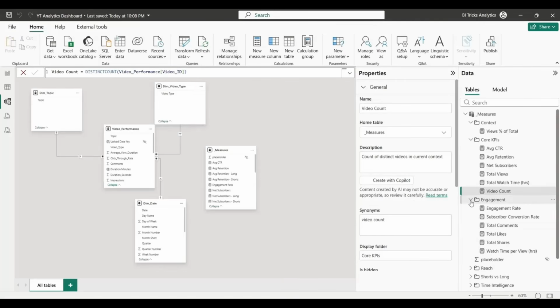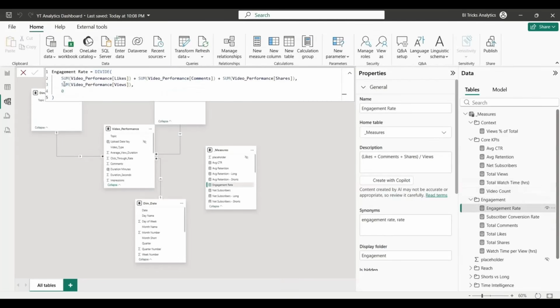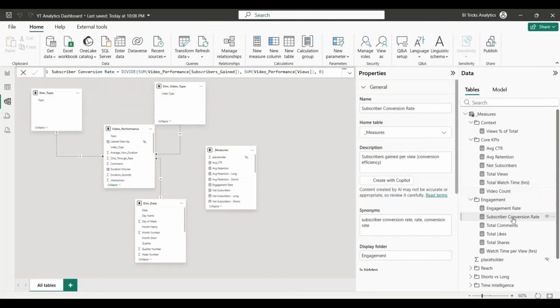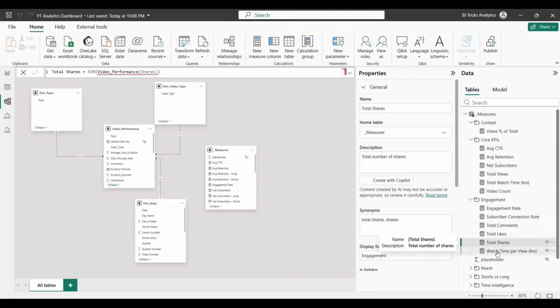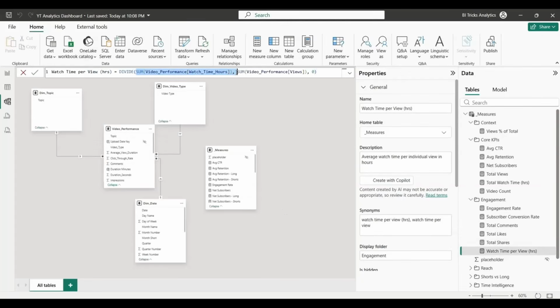Let's go to the engagement and check the engagement rate. So engagement rate is sum of likes, comments, and shares divided by views. Again, this is correct. Subscriber conversion rate, which is the subscribers gained divided by the views. That shows in 100 views, how many of them have been converted to the subscribers? What is the percentage? So again, this is correct. Total comments, correct. Total likes, correct. Total shares, again correct. And this watch time per view. So total watch time divided by total views, which gives watch time per view.